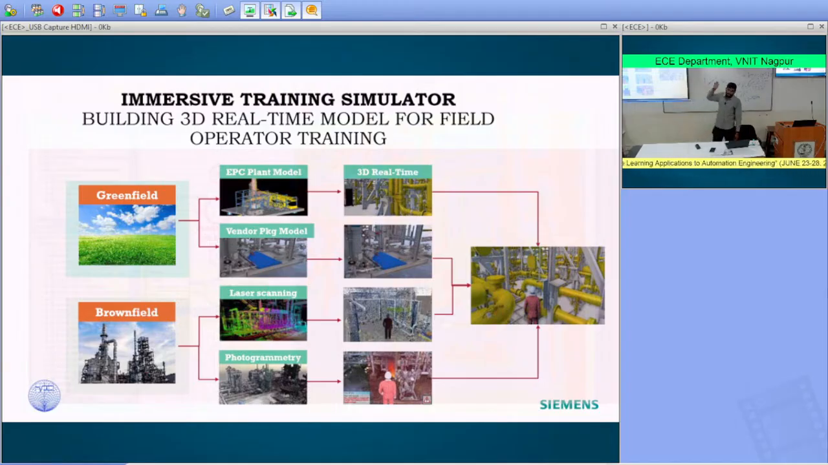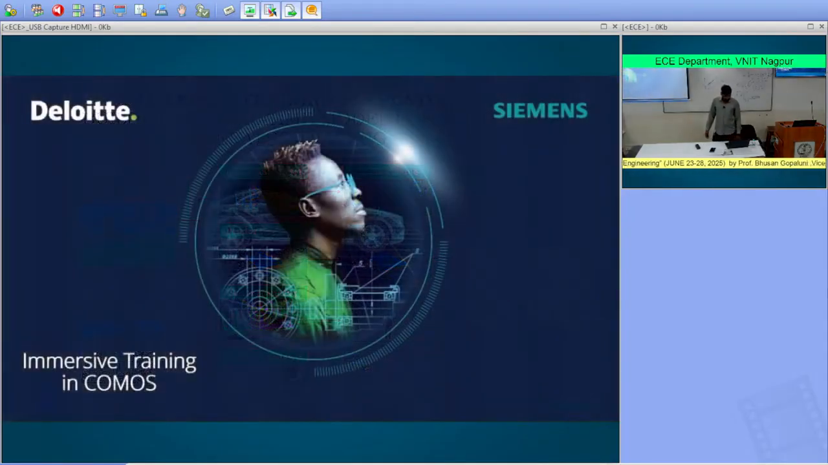Brownfield is for old plants, and for those plants we don't get the 3D models. For the old plants we can get them from laser scanning, and photogrammetry is also possible. While we scan the entire plant using lasers, we get some data, compile it, and create a 3D model of the entire plant. So for existing plants we can also generate all of this, and we can train using COMAS also.